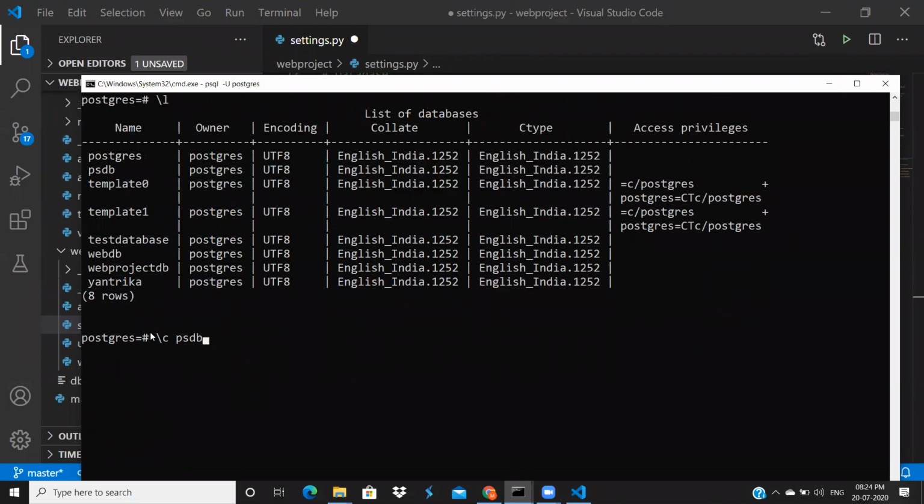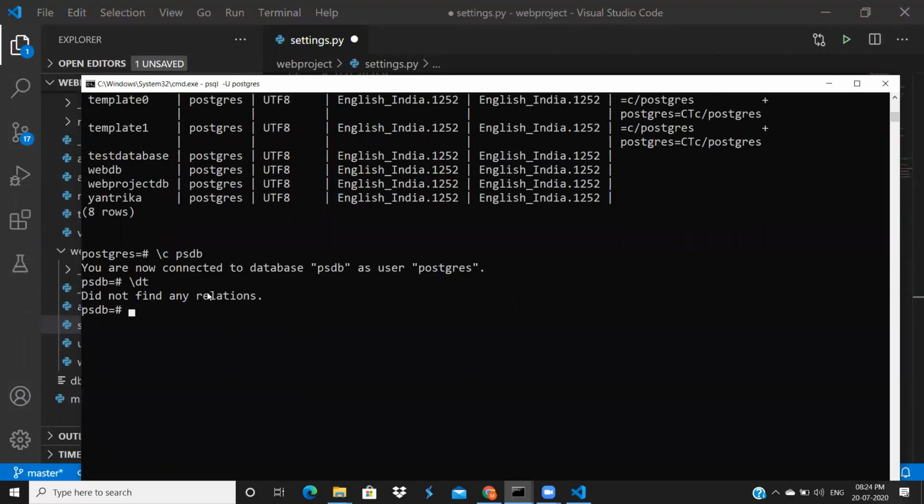For that, command is /c. In MySQL or SQL, you will say use your database, use PSDB, but here /c PSDB. Now you are connected to database PSDB. Now I want to see all tables inside this database. Did not find any relation. Why? Because this is an empty database. Till now I didn't create any tables here.